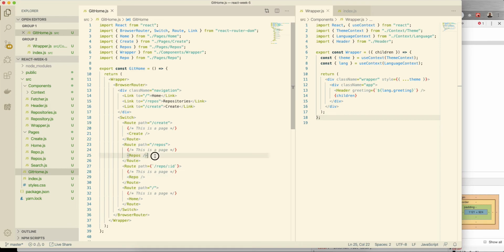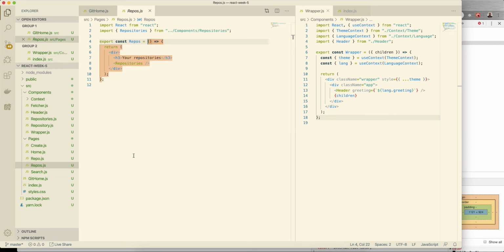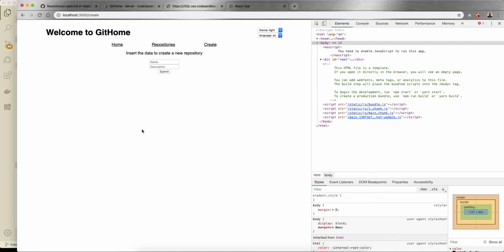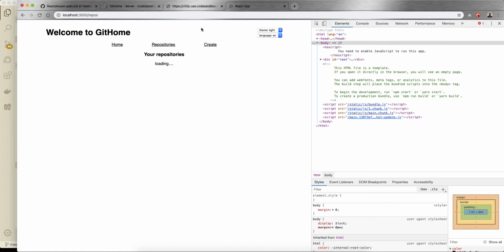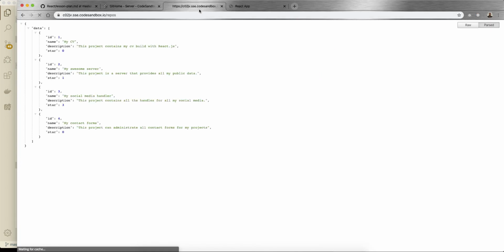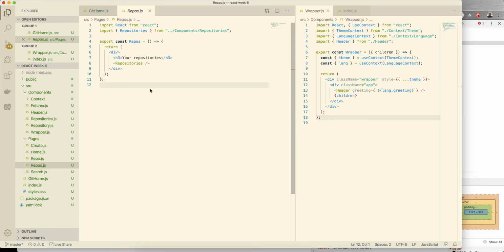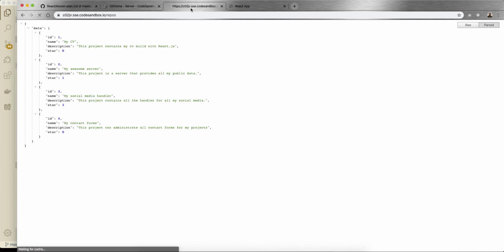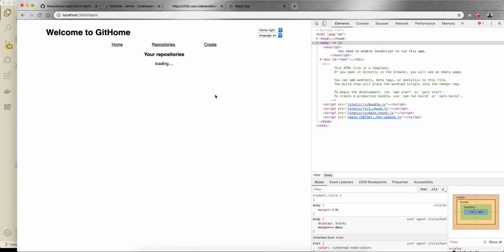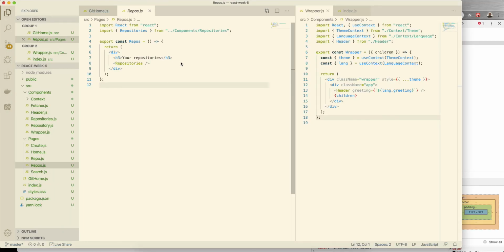Okay, now when we looked at the create one, now let's look at the repos. And the repos, it's this one that we're looking at. The server went down again, right? Or the internet went down. One of them probably. But as you can see, the loading works. At least you know the code is working.